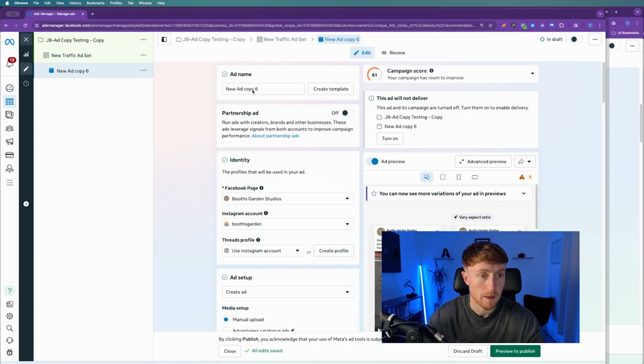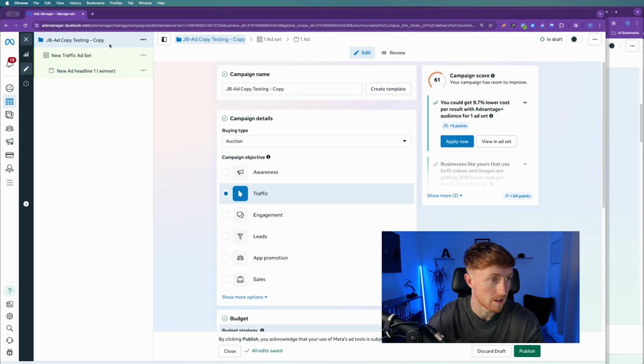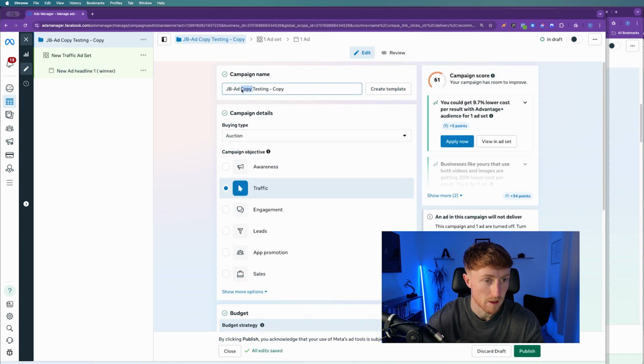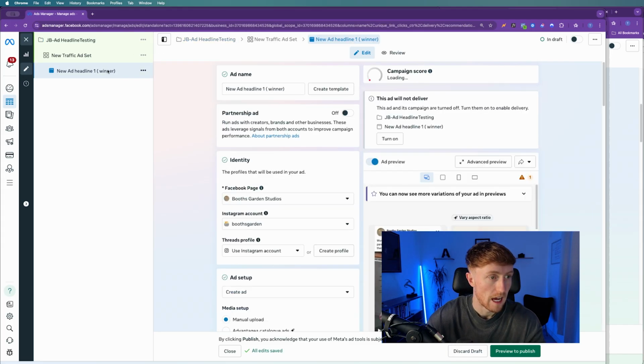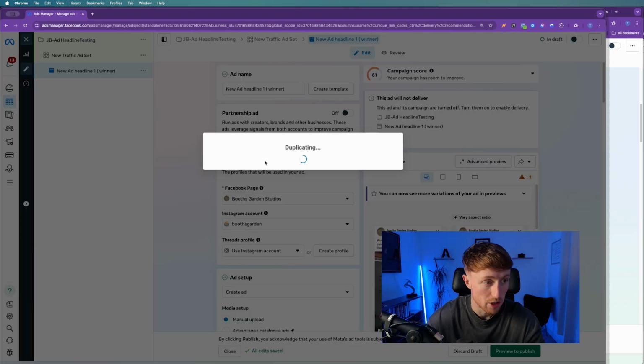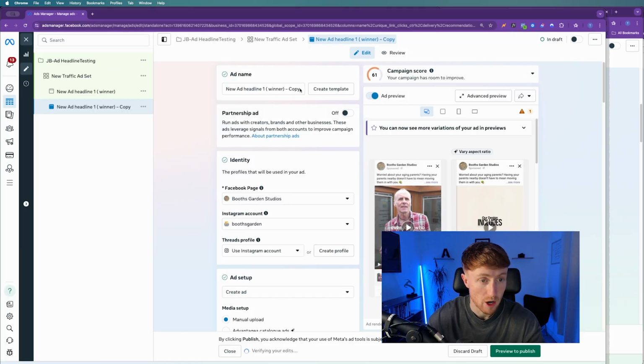Now we're left with this. This is the winner. We're obviously going to rename it because we're not copy testing anymore, we're headline testing. So we're going to call this new headline 1, and we're just going to put in brackets that this is the winner, so we know that this won the ad copy testing. Also going to rename the campaign itself because we don't want to get confused. Headline testing. And then simply, you're keeping everything the same. You're not changing any of the ad copy. The only thing you're changing this time is the headline.